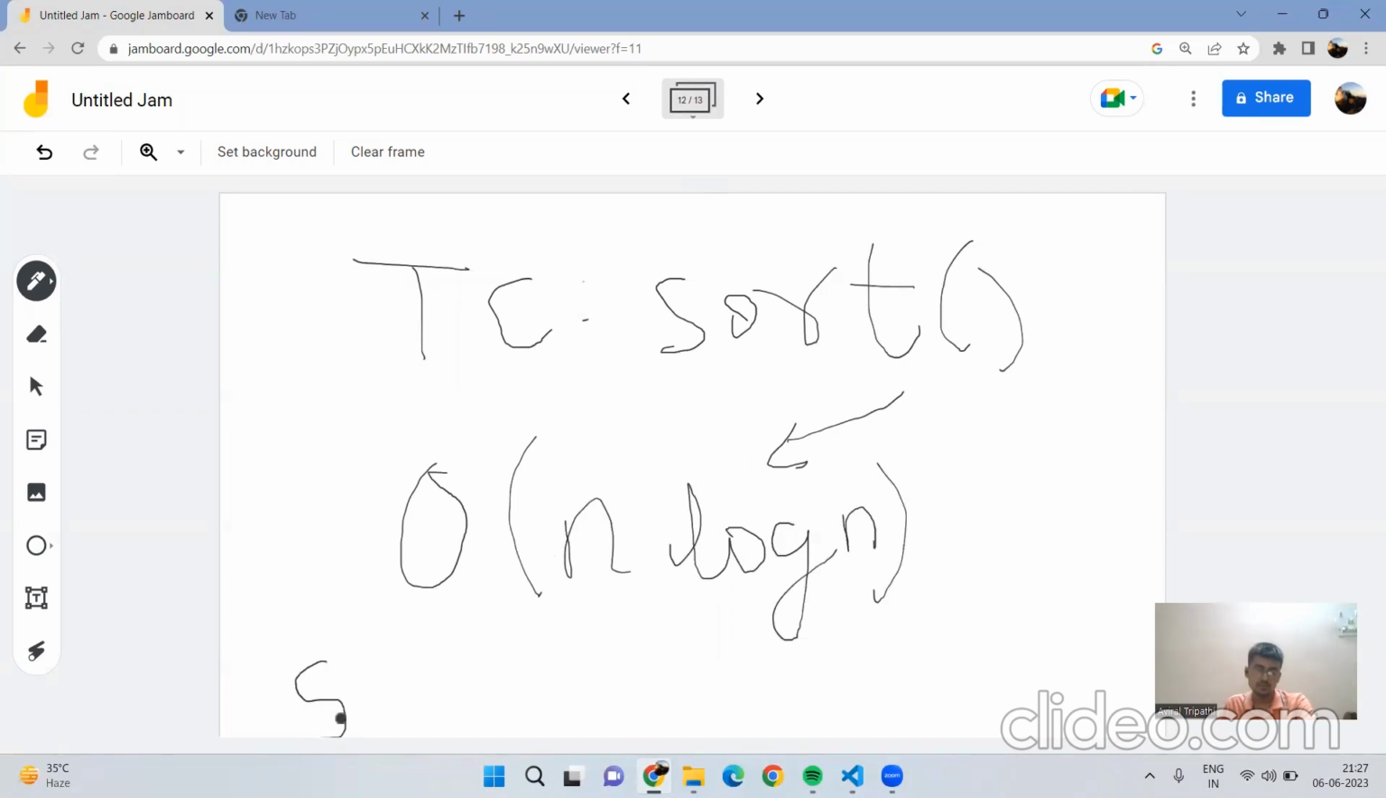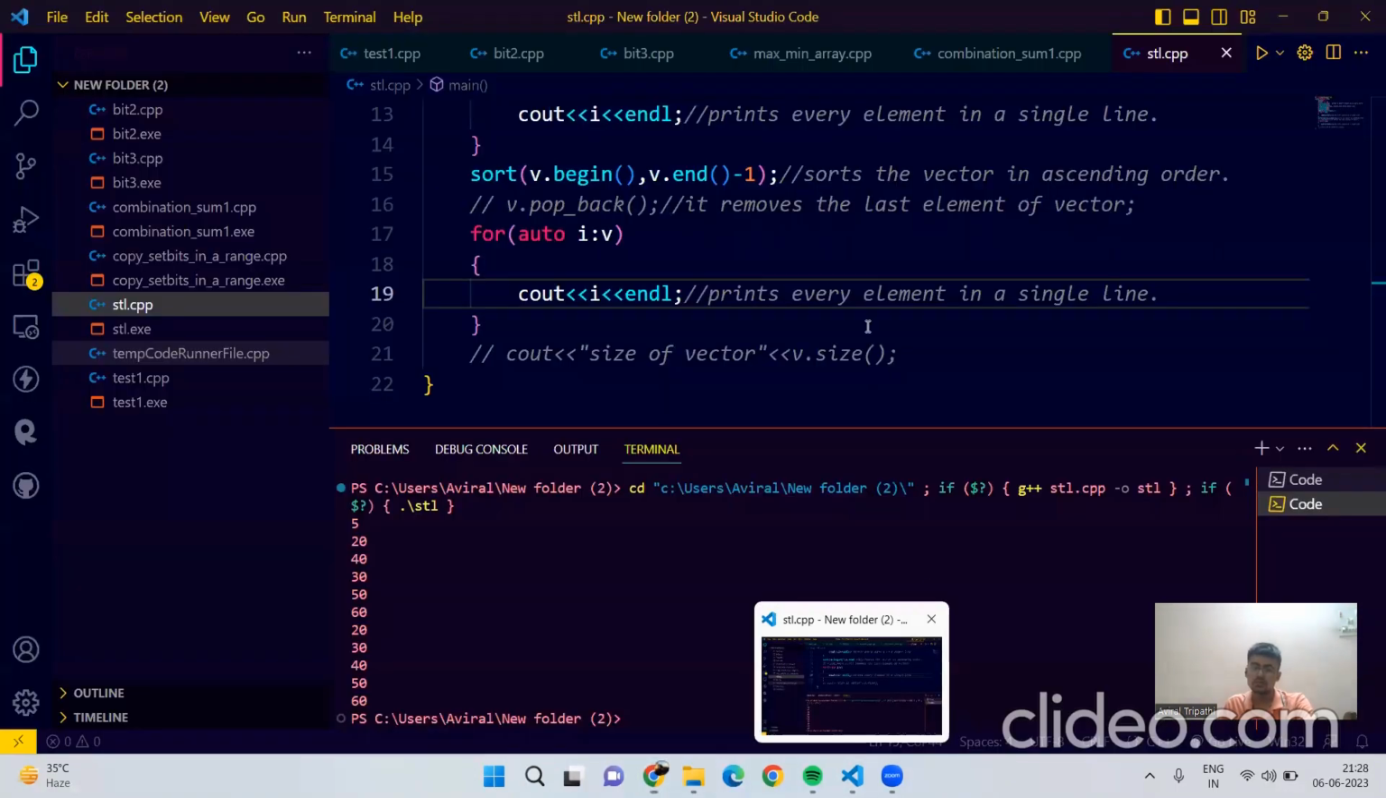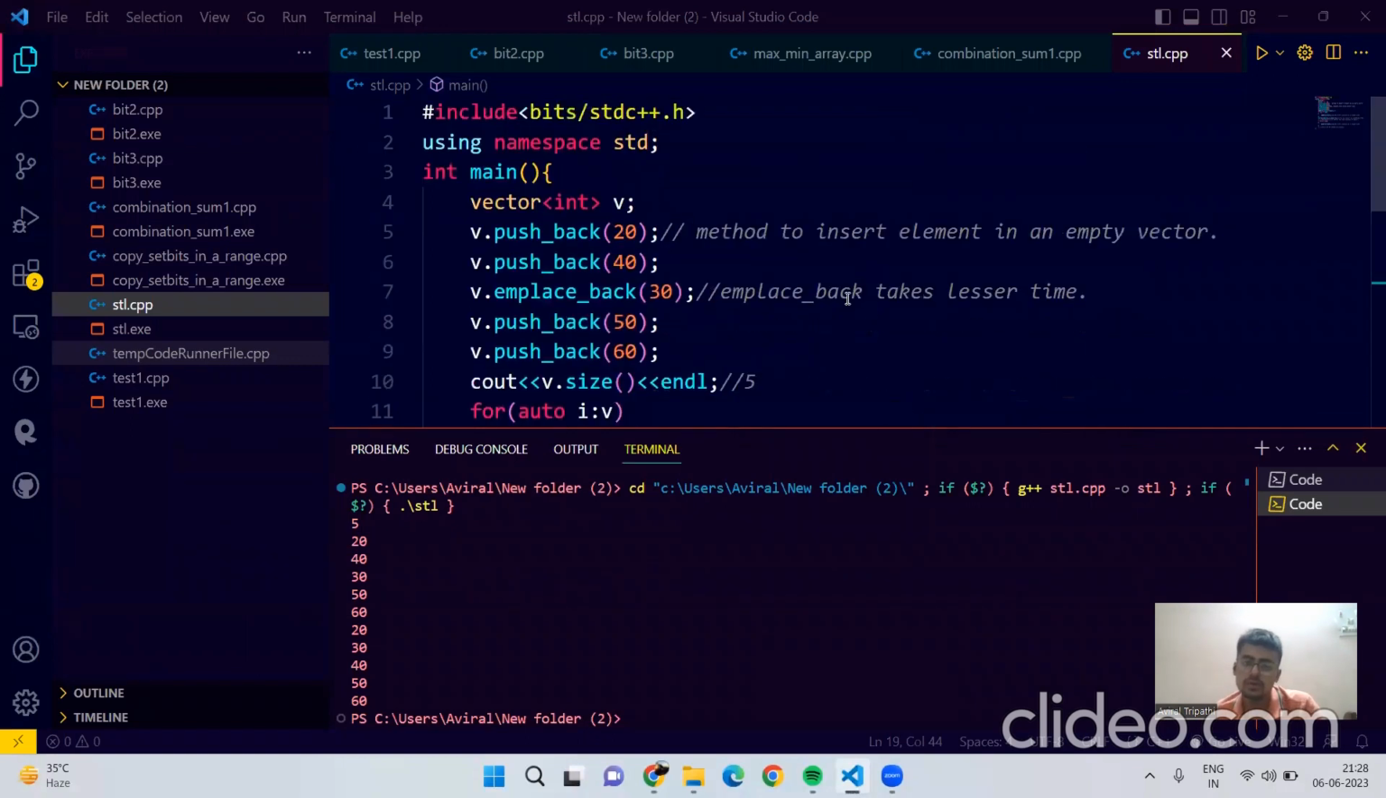I'm writing it here, so it is not a confusion. Size function big O of 1. Swap function also takes big O of 1, no problem. And the sort function takes O(n log n). So I think that will do the job. So this was all about vector.